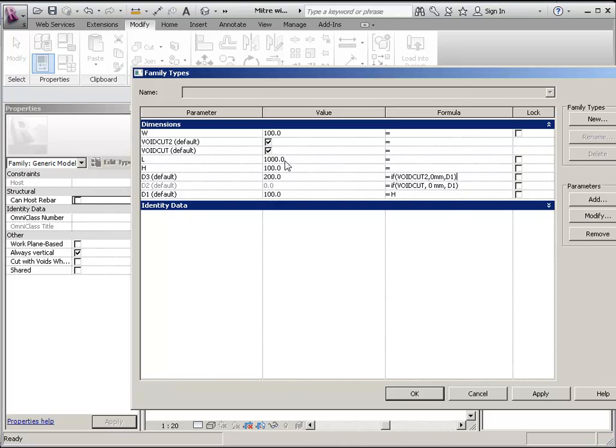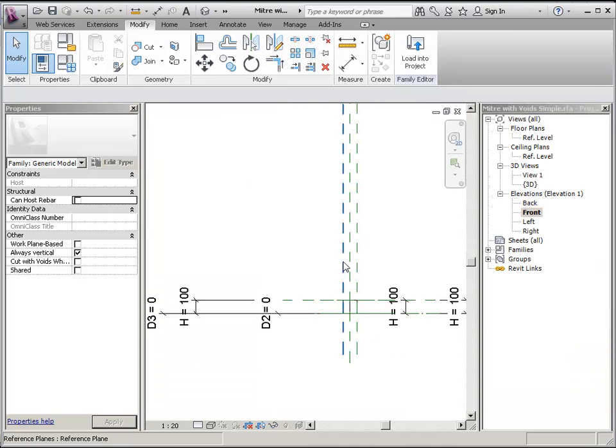So now let's just try this out. So click outside of it. Looks like it's happy so far. If we were to just change this parameter, you can see how it's going from 0 to 100. If we were to check this void cut 2, it's adjusting D3 to go from 0 to 100 just by checking it. Okay, we'll leave it checked on and we'll say OK.